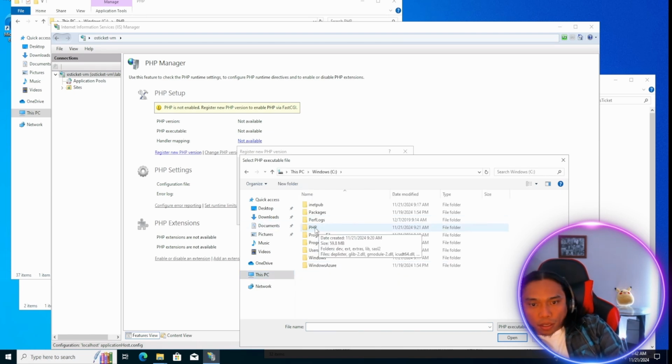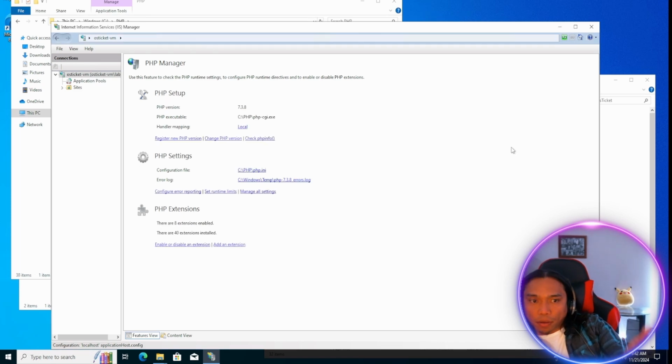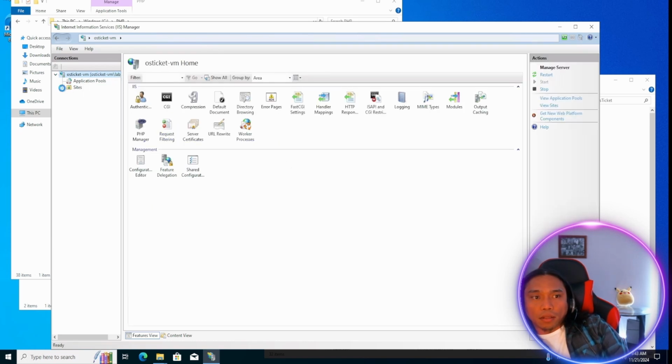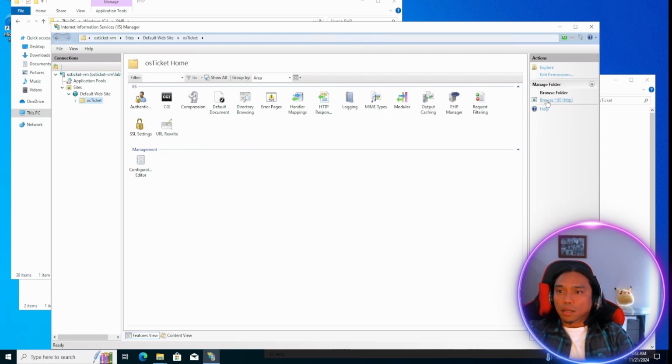We put the PHP folder here, and then open it and click this php-cgi, and then open, and then okay. So the PHP is registered. We need to reload the osTicket virtual machine in IIS. Just click refresh, and after that, go to sites, default website, osTicket, and then browse.